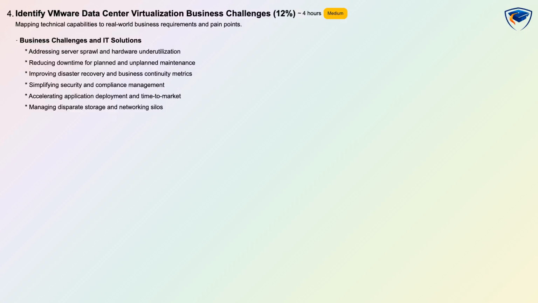This domain also covers specialized VMware solutions, including VMware SAN for software-defined shared storage, VMware NSX for network virtualization and security, VMware Site Recovery Manager for disaster recovery, vRealize Operations for proactive monitoring and analytics, vRealize Automation for self-service provisioning, and vSphere Data Protection for backup and recovery.